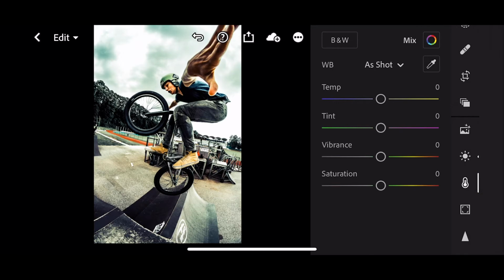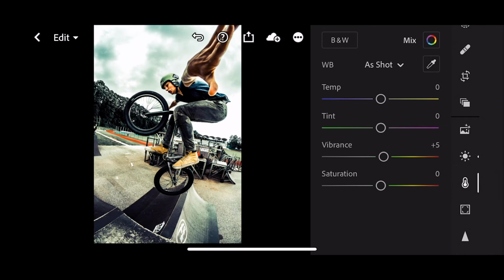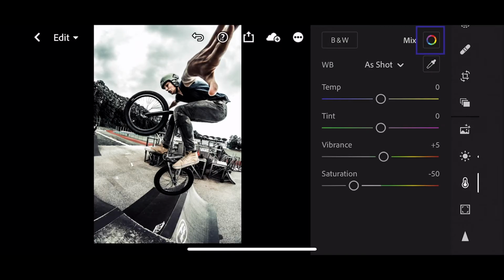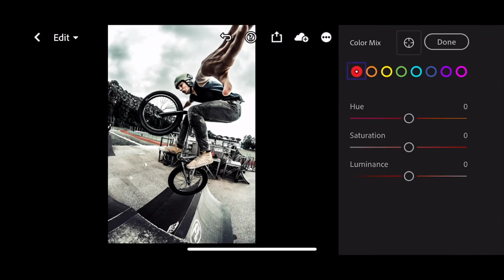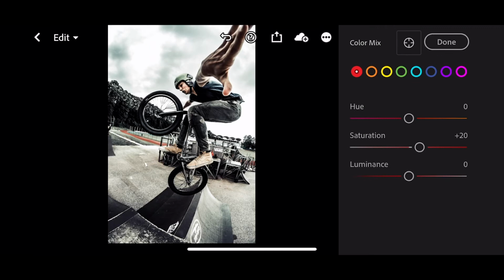Move the vibrance up a tad to 5. And the saturation down to -50. And then hit mix. Starting with the reds, we want saturation up 20. And luminance down -12.